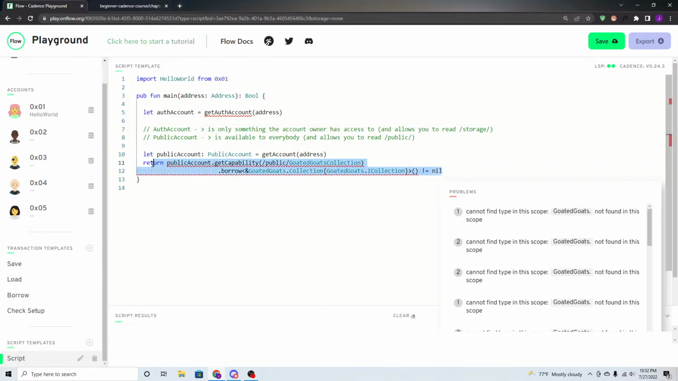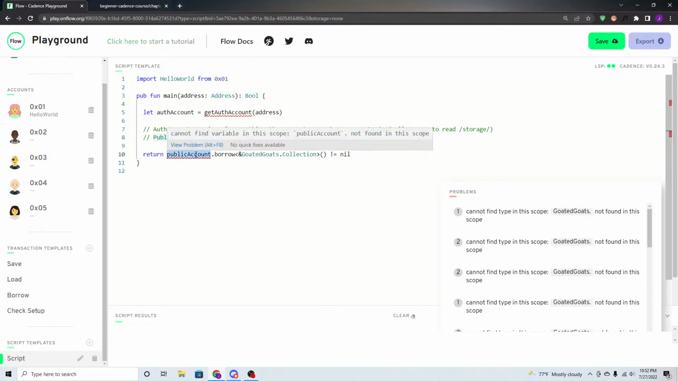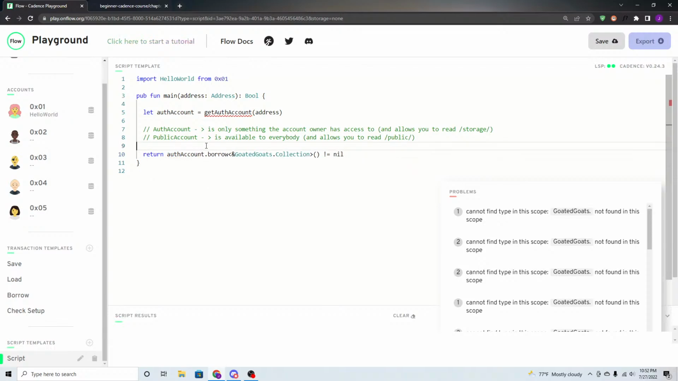So technically, you could also just, instead of getting a capability, borrow directly and say, okay, just borrow goats collection like that. So this is actually much easier, and you just say auth account. So return auth account.borrow, check if they even have a goats collection, right? Screw capabilities in public, whatever. And if that does not equal nil, then we're set up correctly.